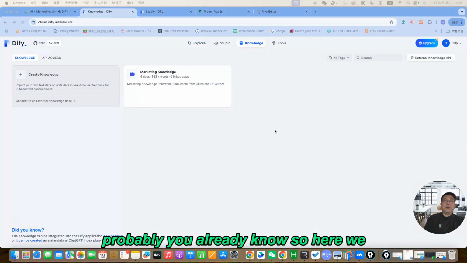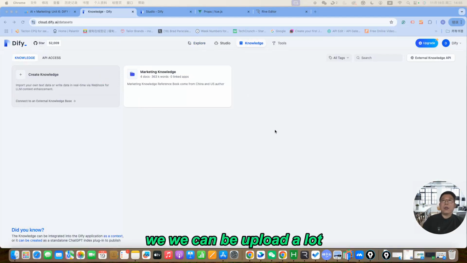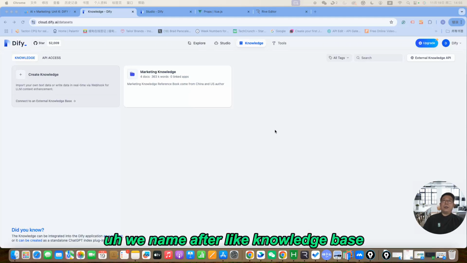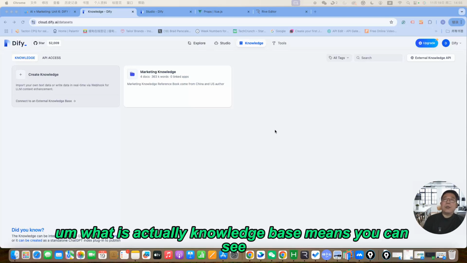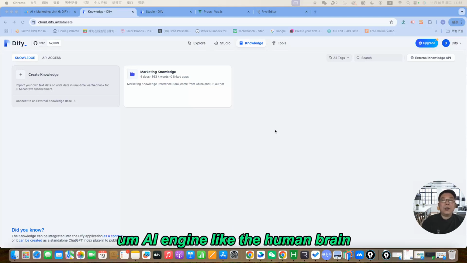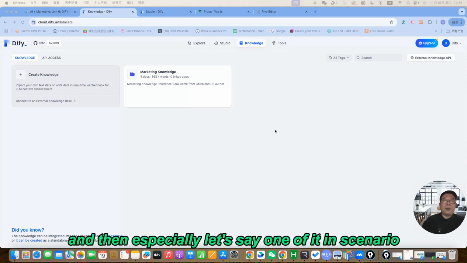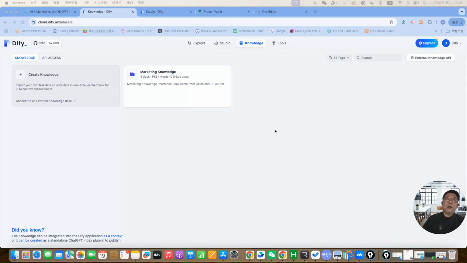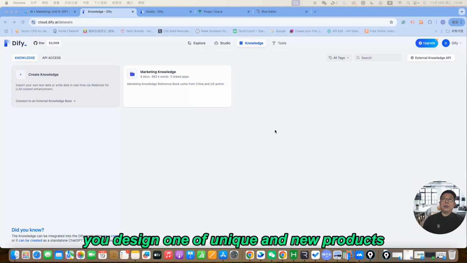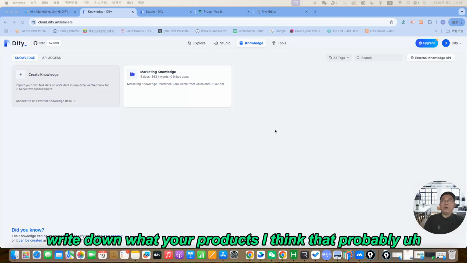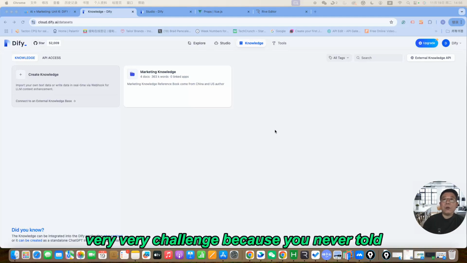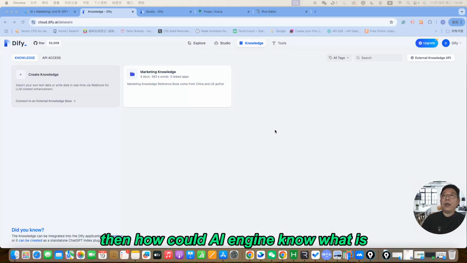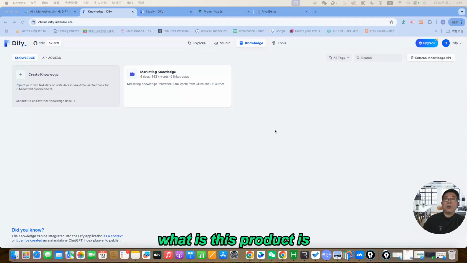Okay, then let's go to the Knowledge page. Probably you already know, here we can upload a lot of documents, which we call a knowledge base. What does knowledge base actually mean? You can see the AI engine is like a human brain that stores tons of information. Let's say in one scenario, you design a unique new product. If you want the AI to write about your product, that is probably very challenging, because you never told your AI engine. Then how could the AI engine know what this product is?